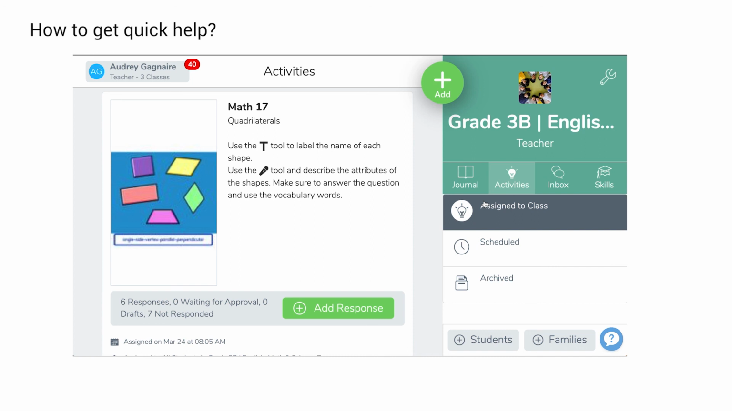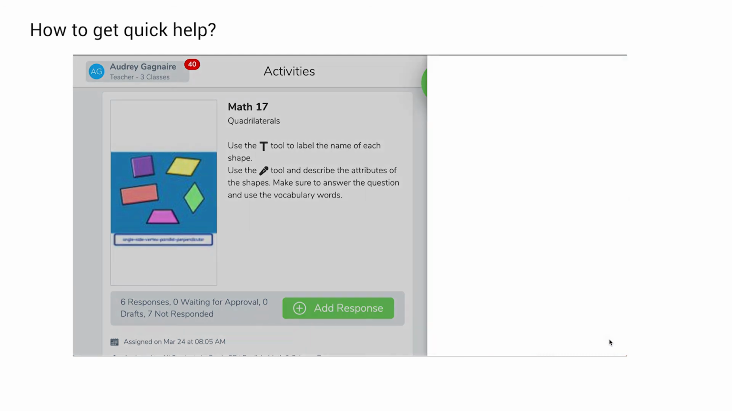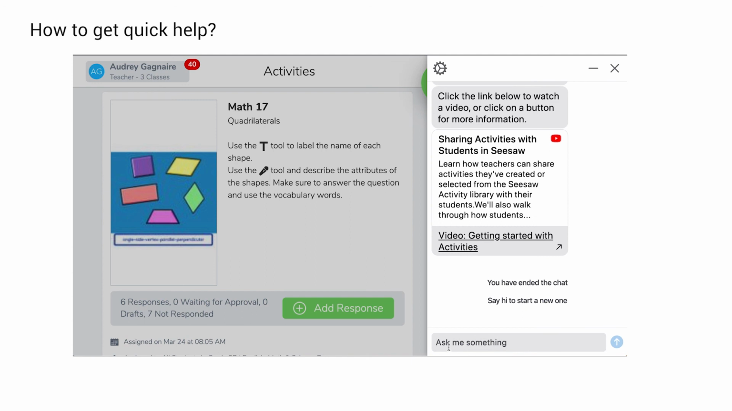If you have questions, there's a wonderful button right here. If you look at the bottom, on the right side, this little question mark, if you click on it, you can ask any questions you have. It's pretty straightforward. So for example, How do I create an activity?